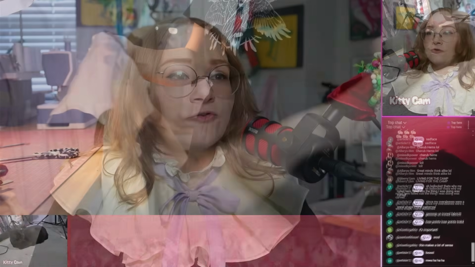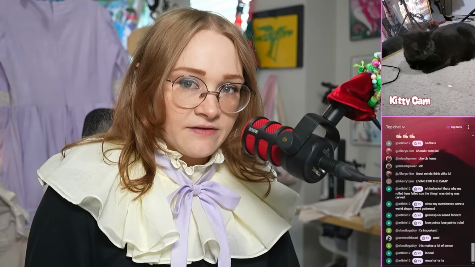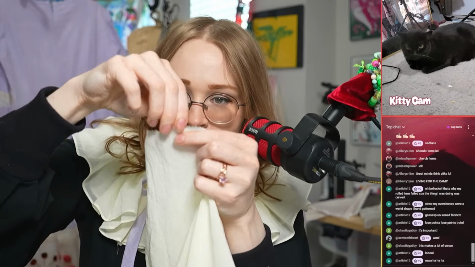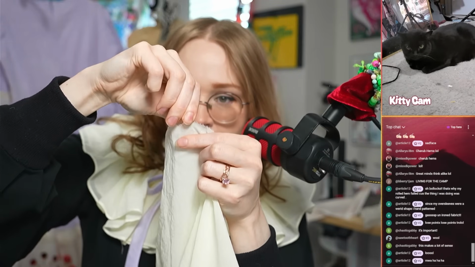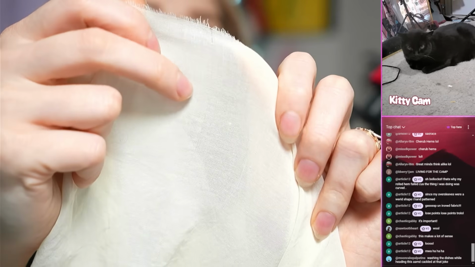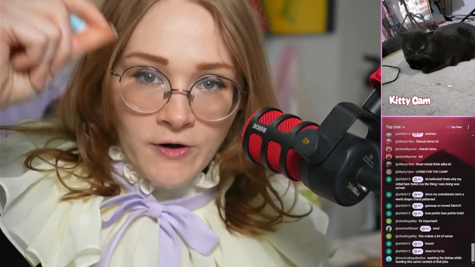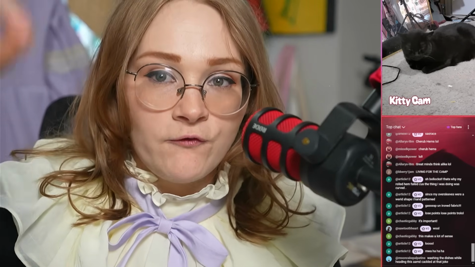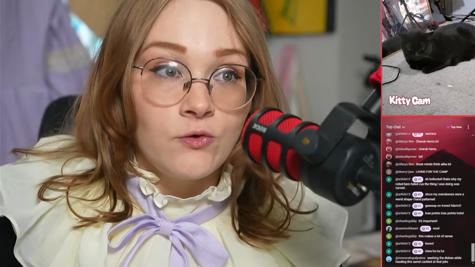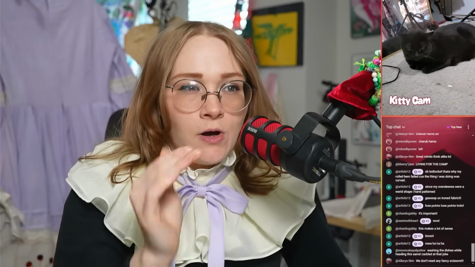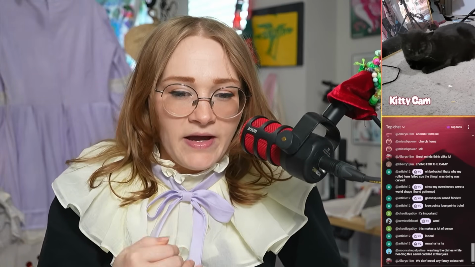You can also, if you want to be like a very fancy person, get a thread from the edge and pull it out. You can't really see that, but there's a line here. You can pull out a thread from the weave, and that will show you a perfectly straight line along the weave.